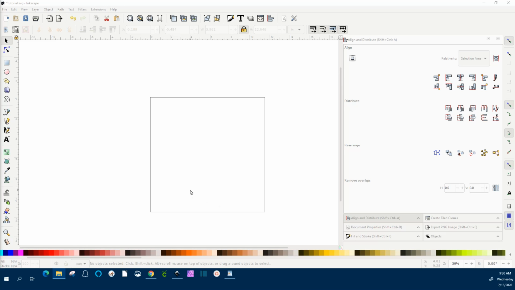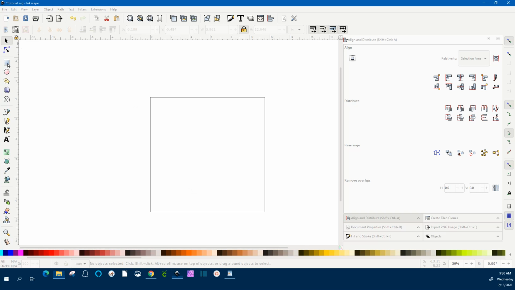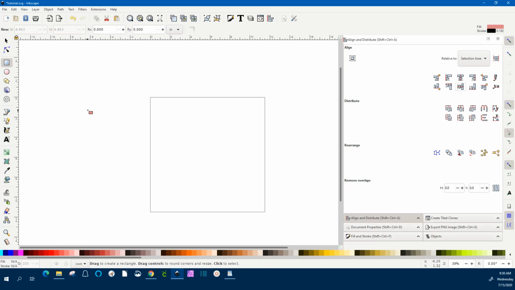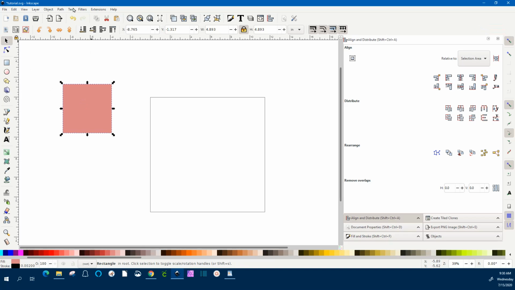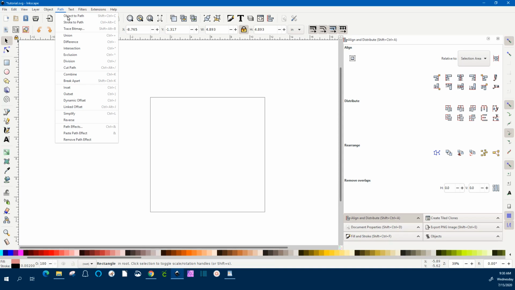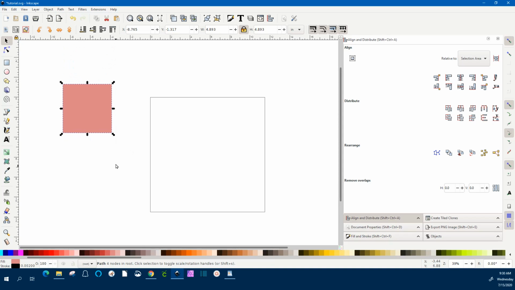Okay, here's a simplified explanation of how we can create the coasters. First, I'm going to create a square, holding down the Shift and Control to keep this square. Then I'm going to select it and change it to a path. Now I'm going to resize that to 3.8 inches. That's the size we know we want our coasters to be.